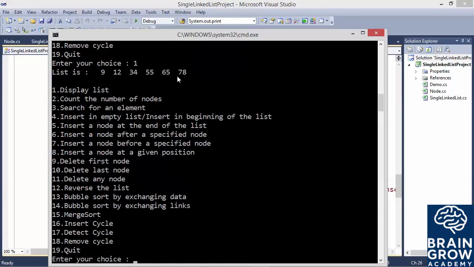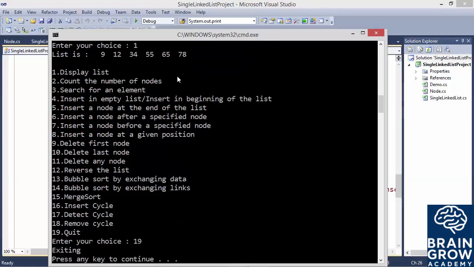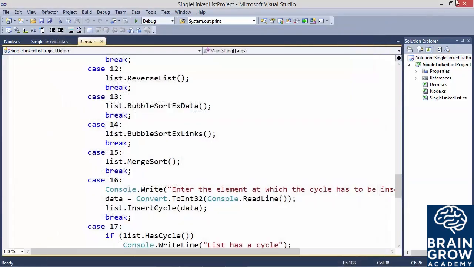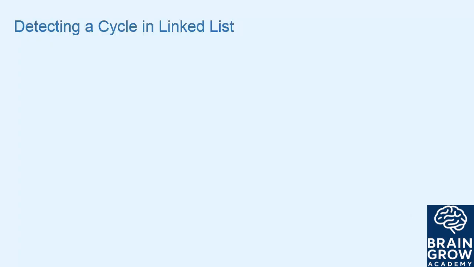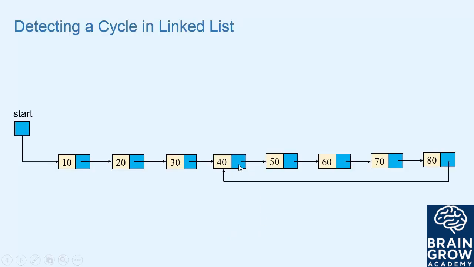And this is the sorted list. In this video, we'll see how we can find and remove a cycle in a linked list. In this list, these 5 nodes form a cycle. This list is not null terminated and so it has no end.